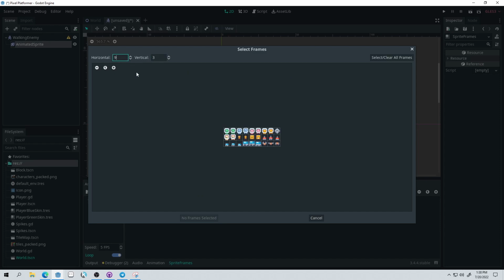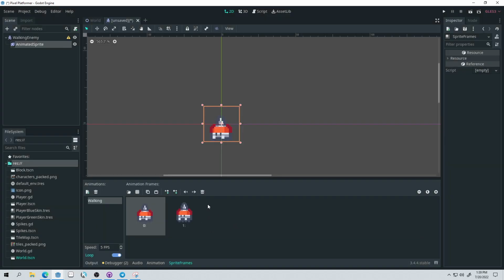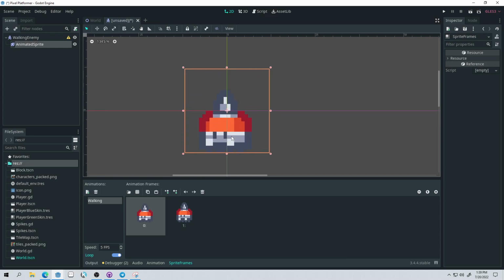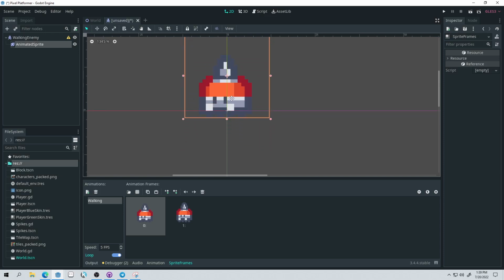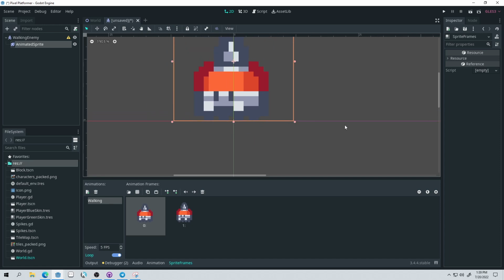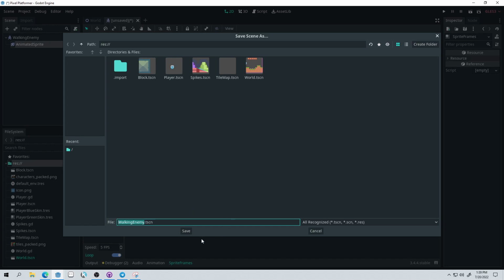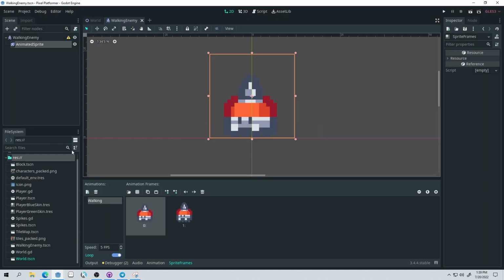Now, I've done this before, right? And we're going to hold Control and then scroll to zoom in. And we're going to pick this little guy with the spike on his head, and we'll just pick these first 2 frames here. Now we're going to move up the animated sprite node to where his little feet or wheels or whatever are right on this line. We'll save our walking enemy.